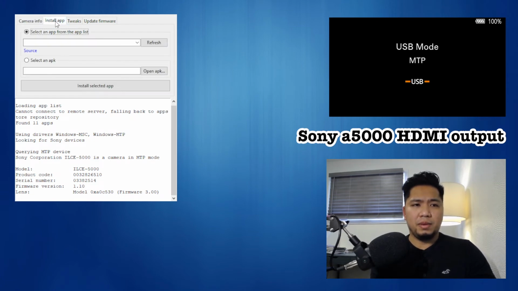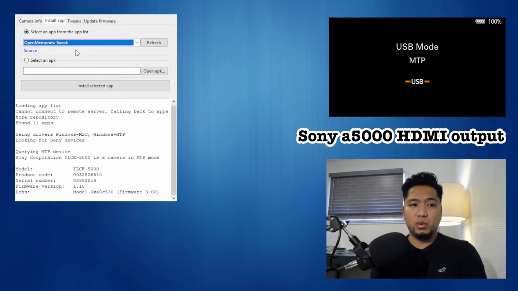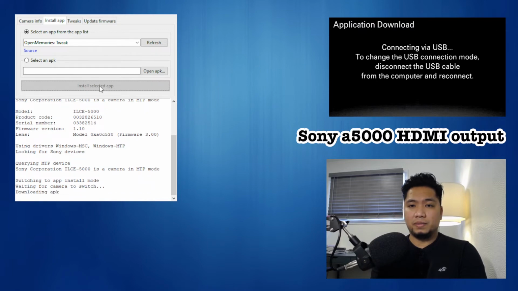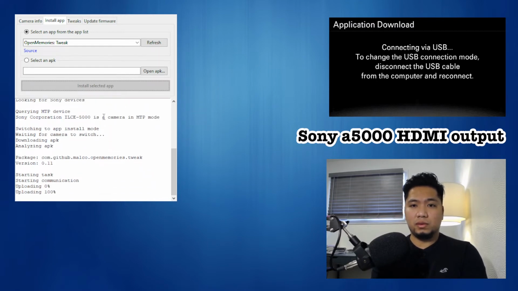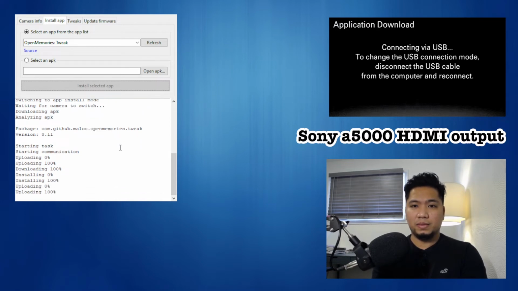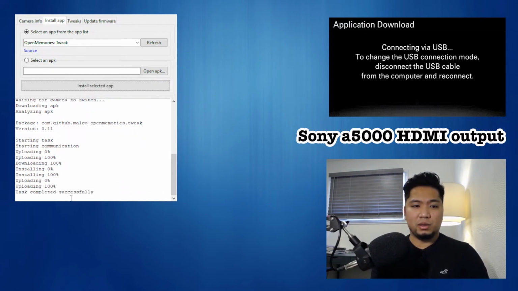We go to the second tab, install app, and most of the websites wanted you to download the APK file. You don't need that. This version 0.17 will have the Open Memories Tweak app that we need built in. So just select that and then install selected app, hit that, it will connect to the camera. Application download, communication, uploading, downloading and installing on the camera, and then it will say task completed successfully.